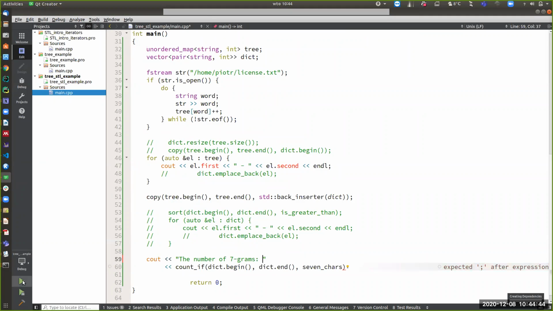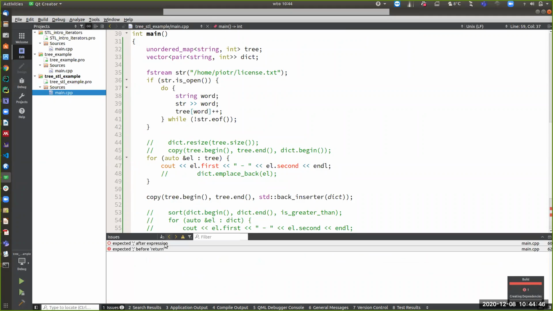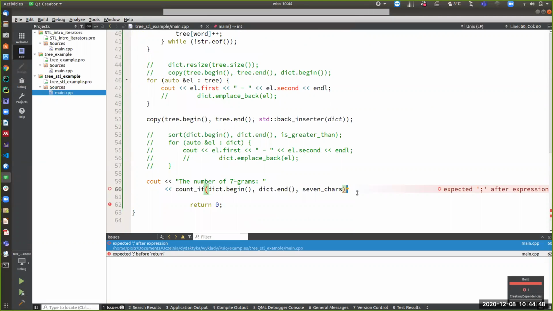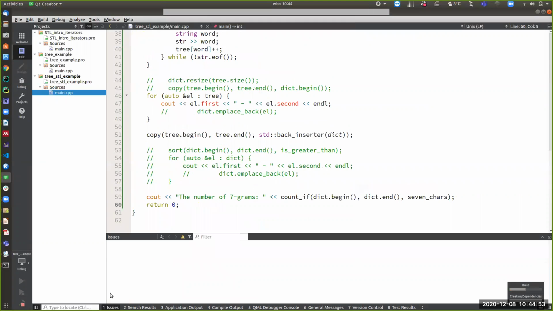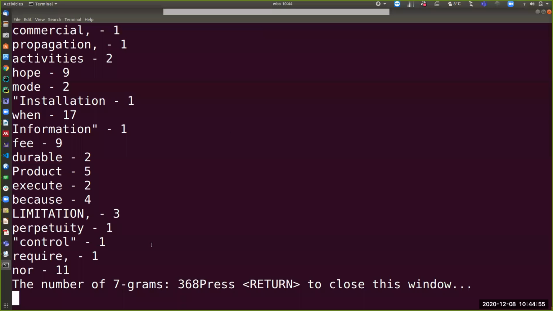Okay, so let's run it. The number of 7-grams is 368.